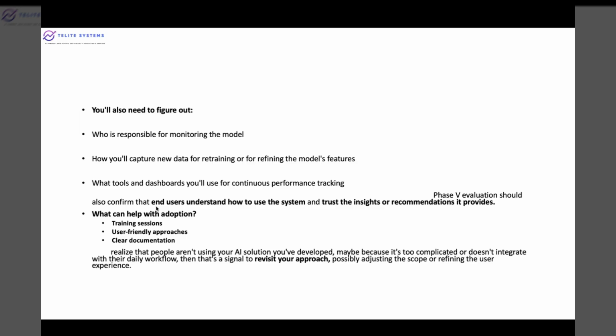or recommendations it provides. What can help with adoption? Training sessions, a user-friendly approach, and clear documentation.